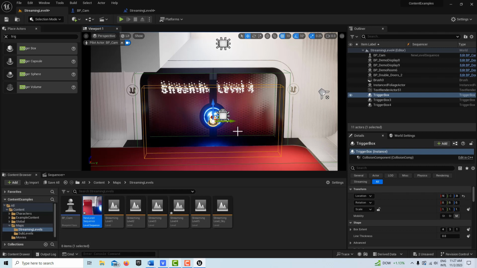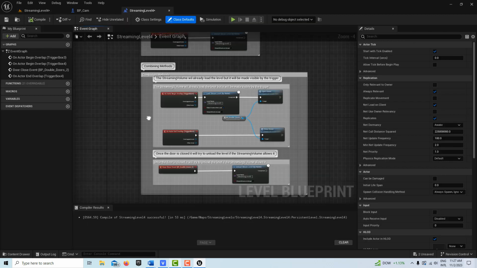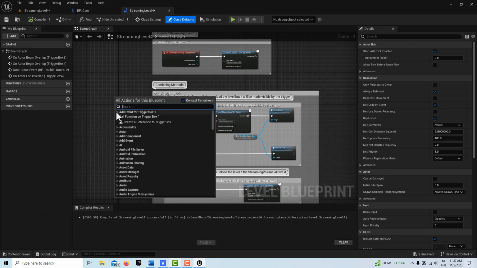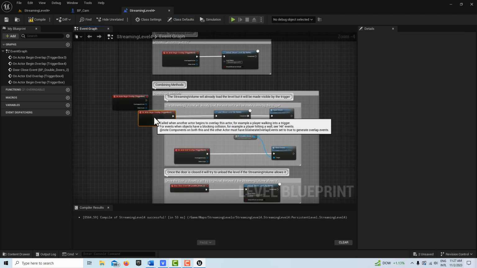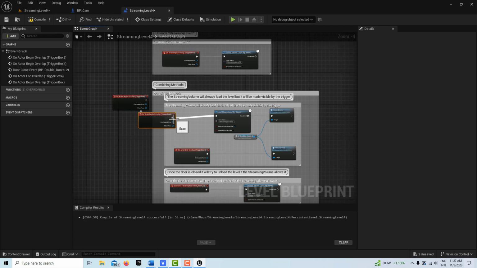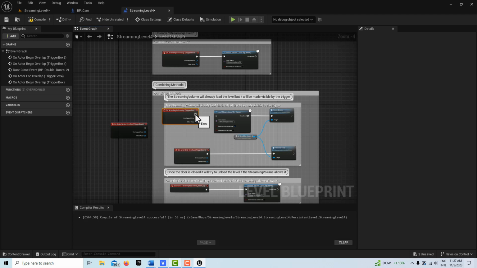So now with that trigger box selected, let's go into the level blueprint here. We're going to right click, and you'll see there's a reference to the trigger box. We're going to add event collision on begin actor overlap. You can do what you want with this one. You can delete it. I'm just going to disconnect it. And then we're just going to hook up this trigger box instead. And don't ask me why this one doesn't work. I have no idea why. And let's see if this will open the door.